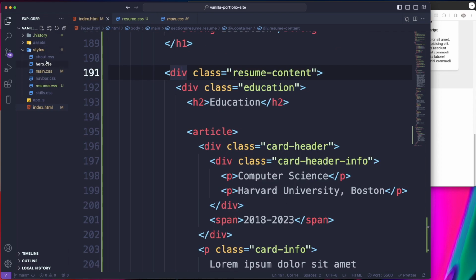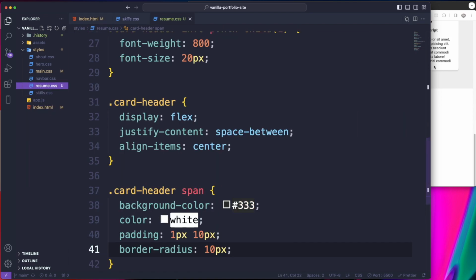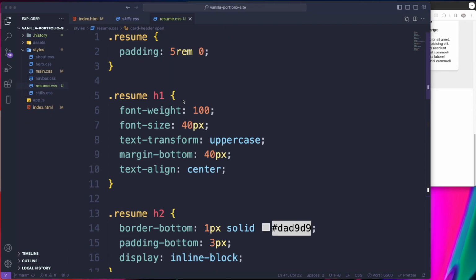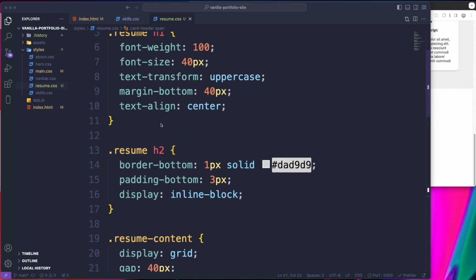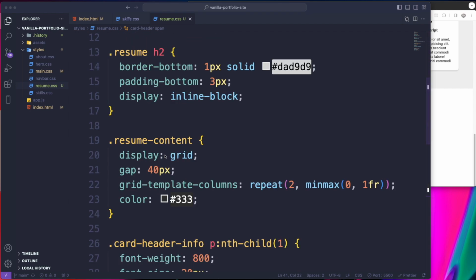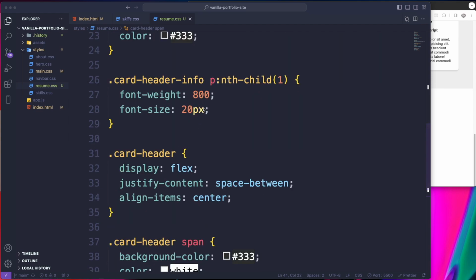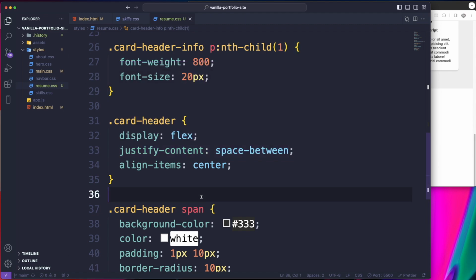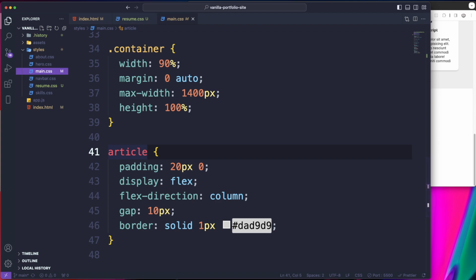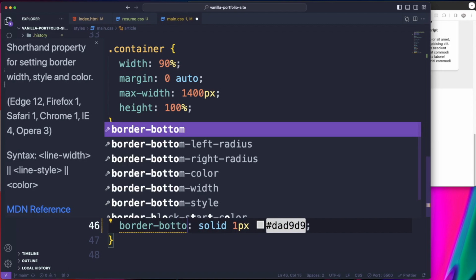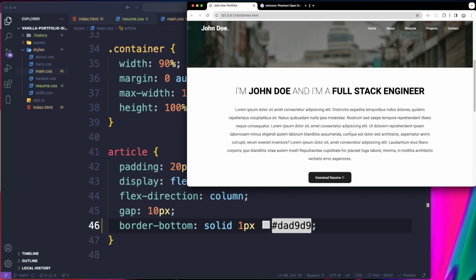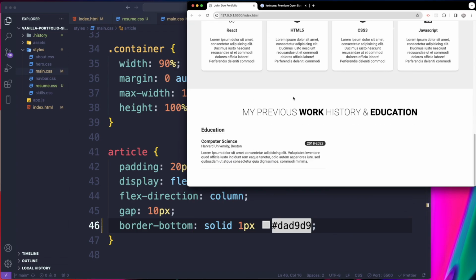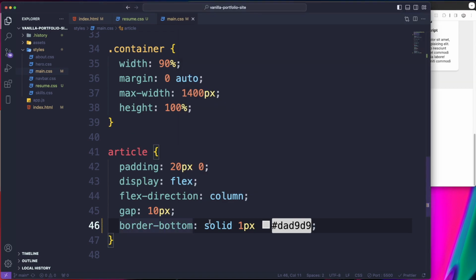Let's head back over to our resume styles, and okay, I really think I see what happened. So this right here is supposed to be border bottom, like that. There we go. Okay, it was looking weird for a second. All right, so change the article to border bottom.